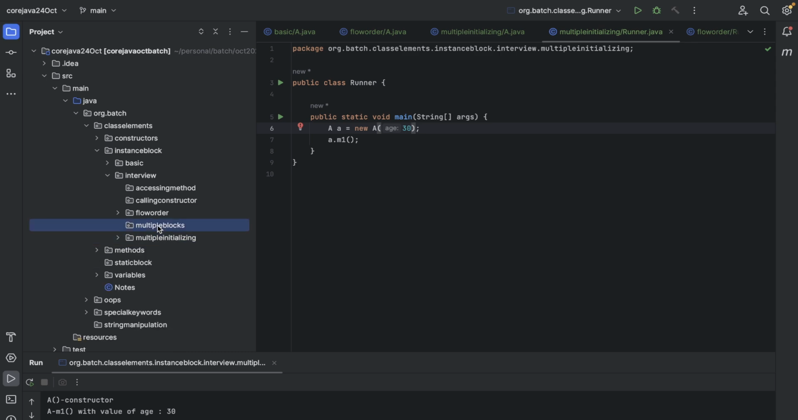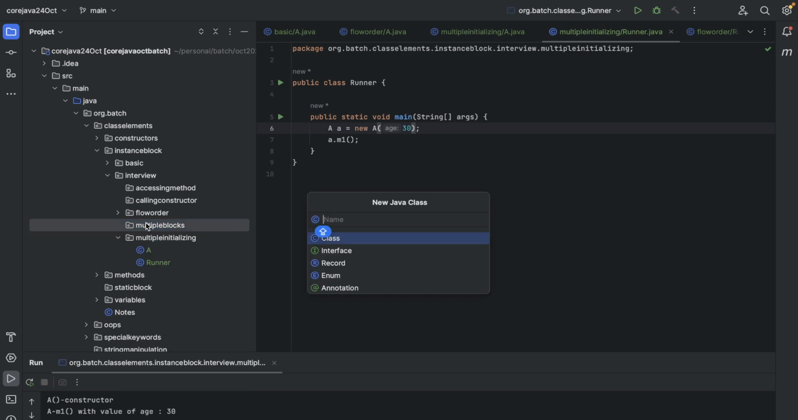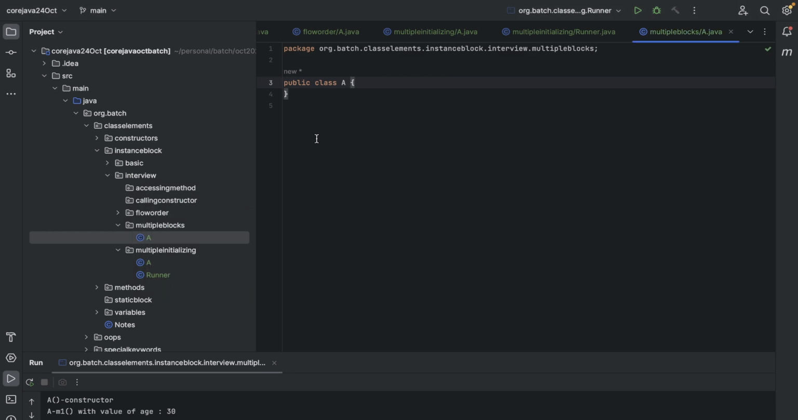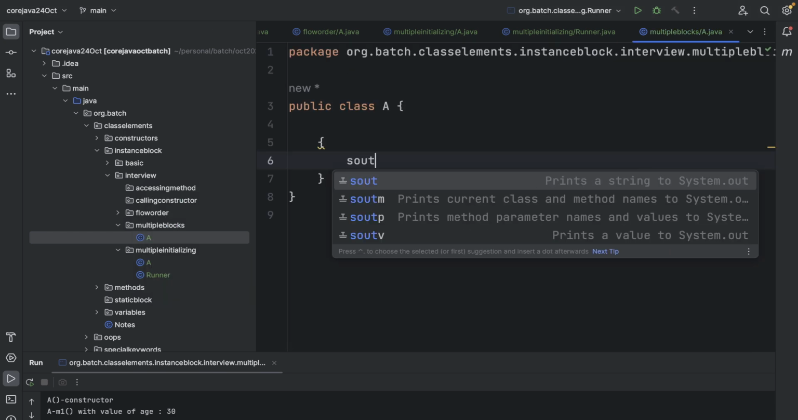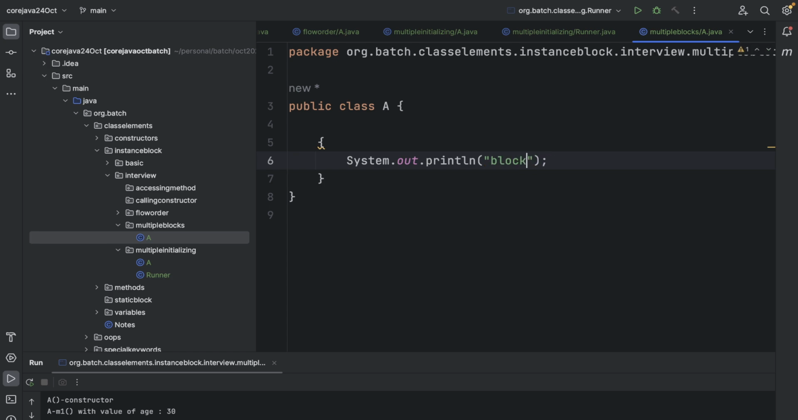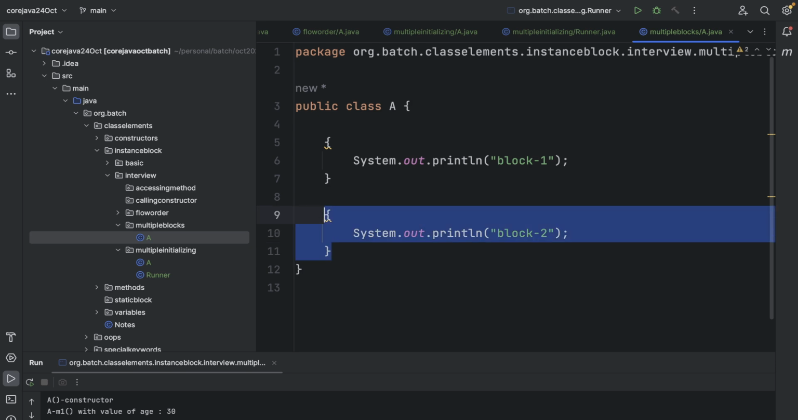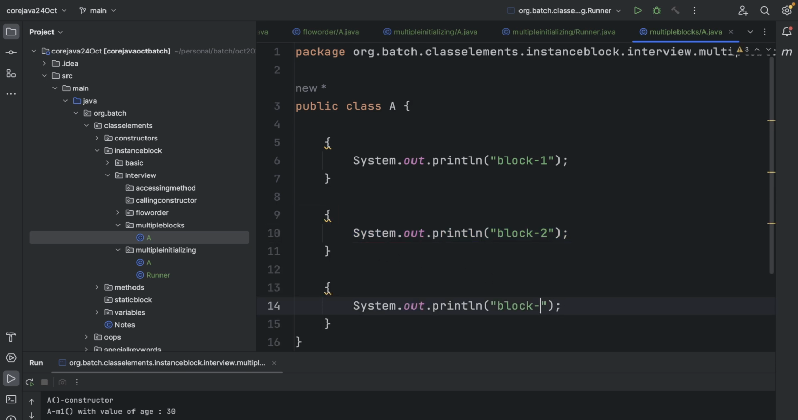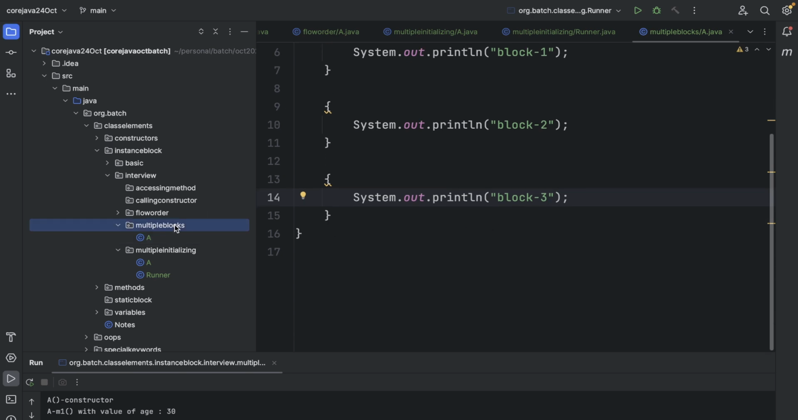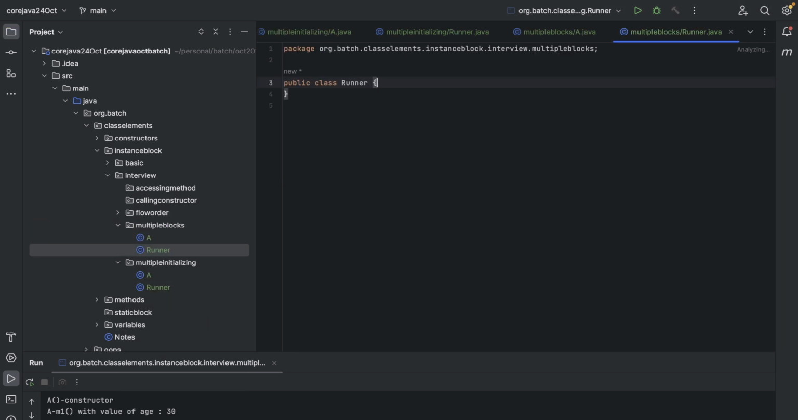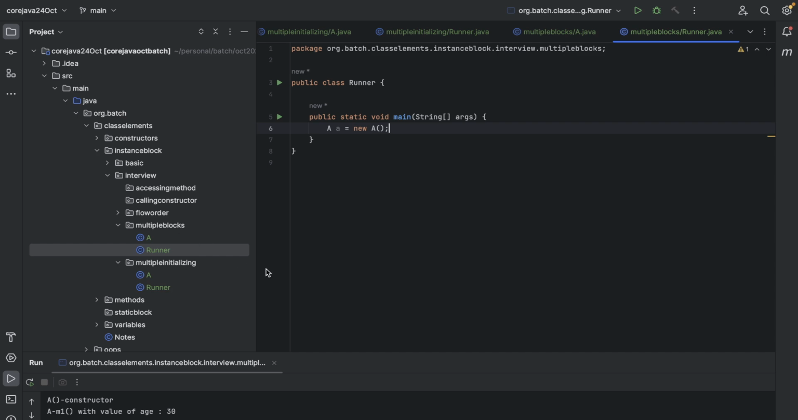Okay. Next one would be multiple blocks. Can I add multiple blocks? Just copy paste this thing. Instead of adding everything, let's just write class A. Inside this, sysout block 1, then sysout block 2, now sysout block 3. So if I try to execute this, what will be the output? If I just create an object, a equals new A, that's it. What will be the output?